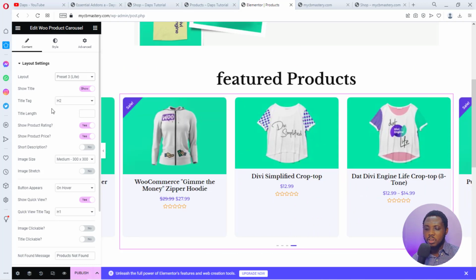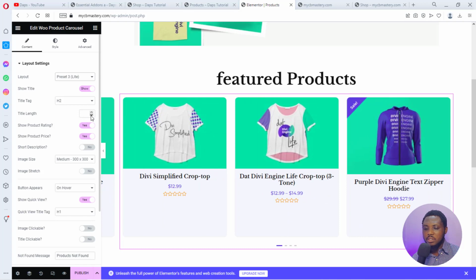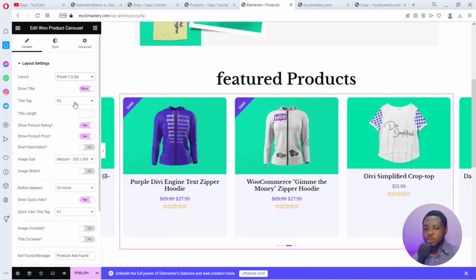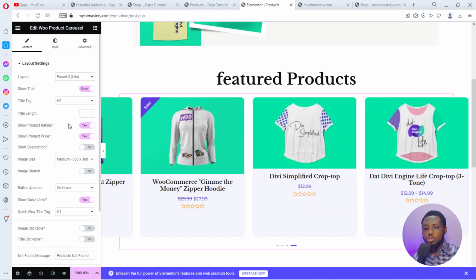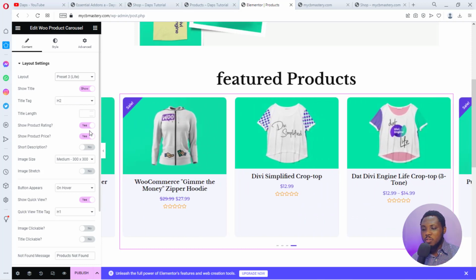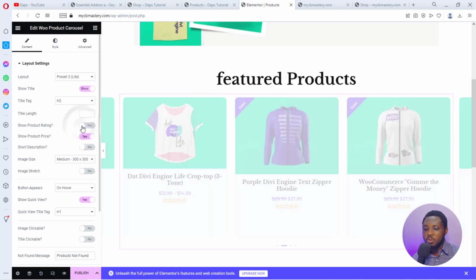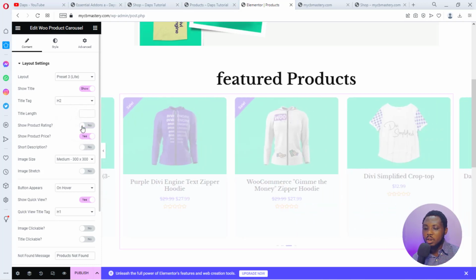You can come down here. You can choose your title length. You can reduce that if you want to. You can change the header for your title tag. Do you want to show product reviews? If your site is new and you literally don't have reviews on your website, you can turn that off. Show product price. Ideally, I want to.